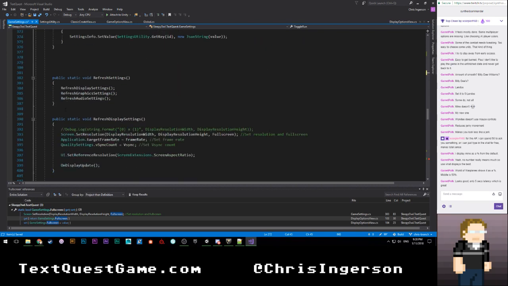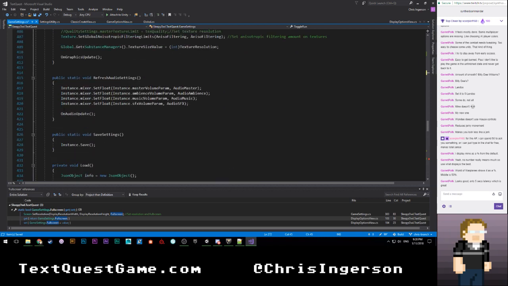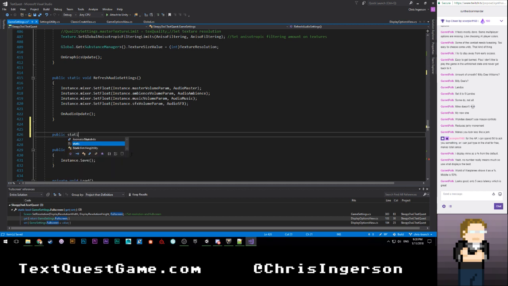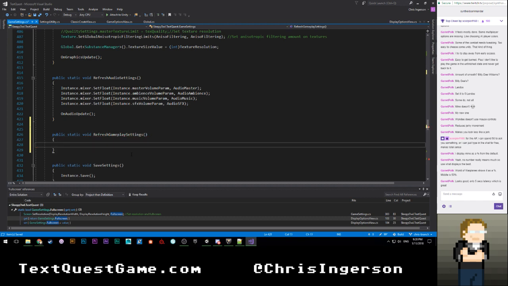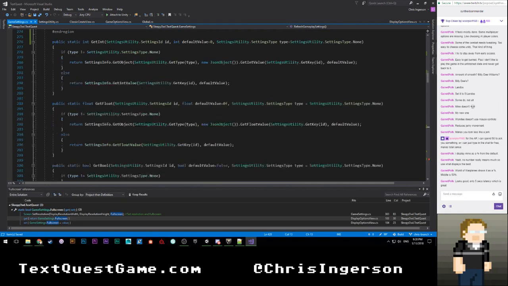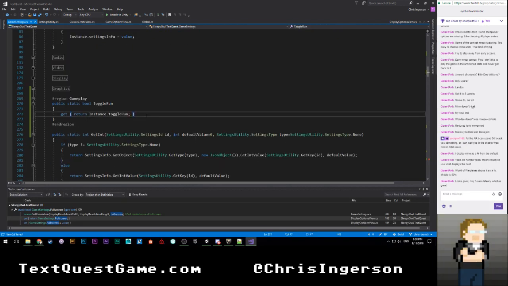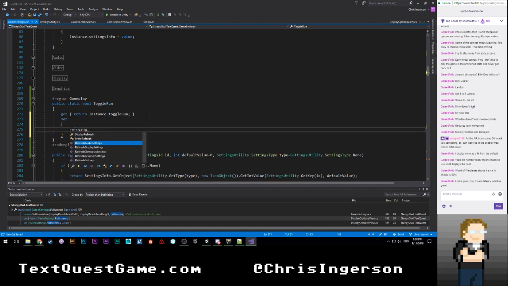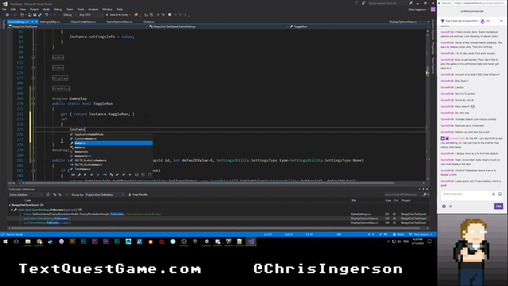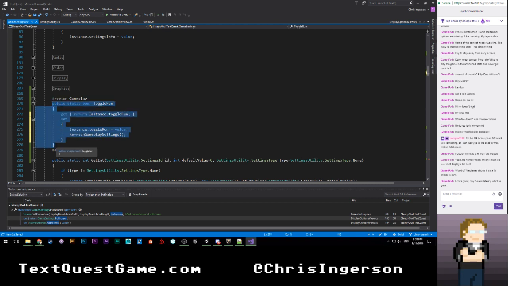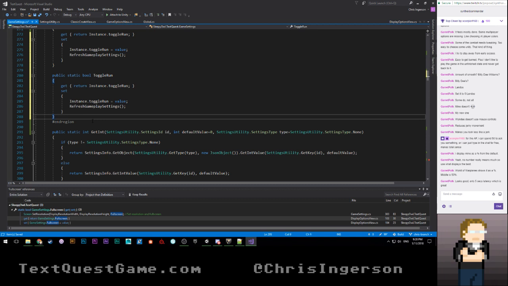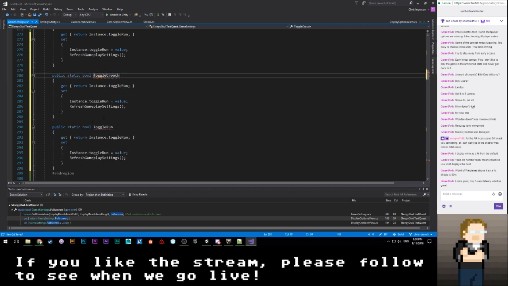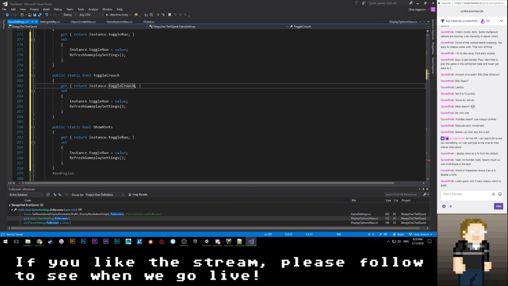So we have refresh graphics settings, refresh display settings, refresh settings. Okay. So we're gonna go ahead and say public static void refresh gameplay settings. Okay. So we'll go ahead and call that. So we're gonna say set, refresh gameplay settings at the very end there. We're going to say instance.toggle run is equal to value. Woof. All of the UI, or all of the menu code. I did not realize that we would be doing this tonight. Toggle crouch. Show hints. This is going to be toggle crouch.